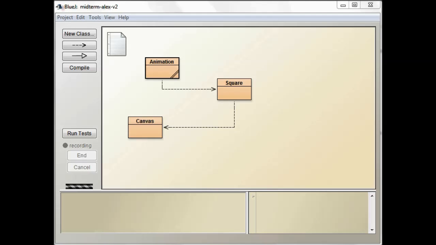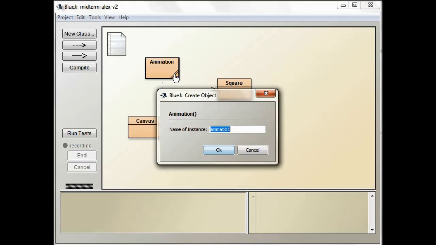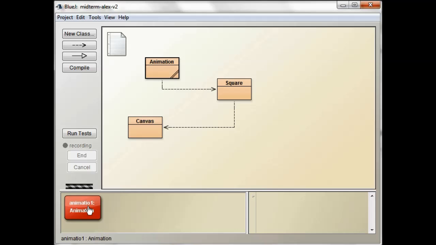Hey Alex, so I see you're still having some problems with your animation. So let's take a look at what's going on here. Let's make a new one.